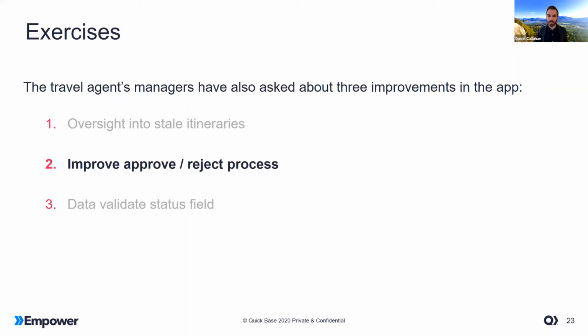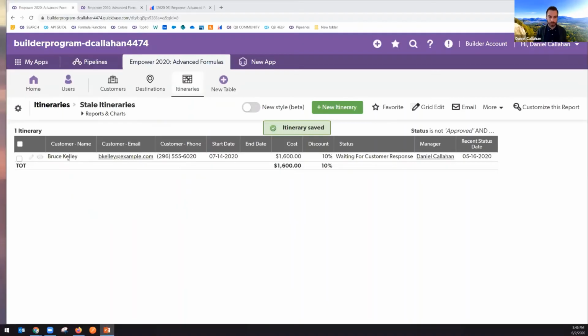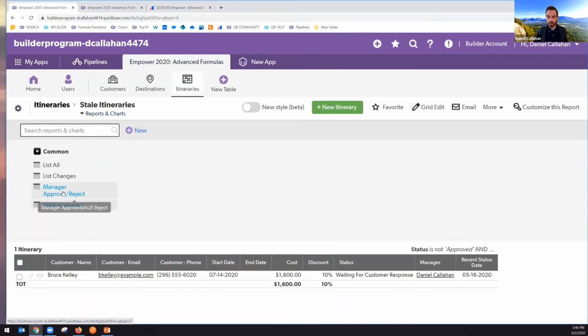And so let's jump back into QuickBase. And from the home, if you're back on the home page, you can click the exercise 5 button or use case 5 button. If you're still here, you can just click on this manager approve or reject report.